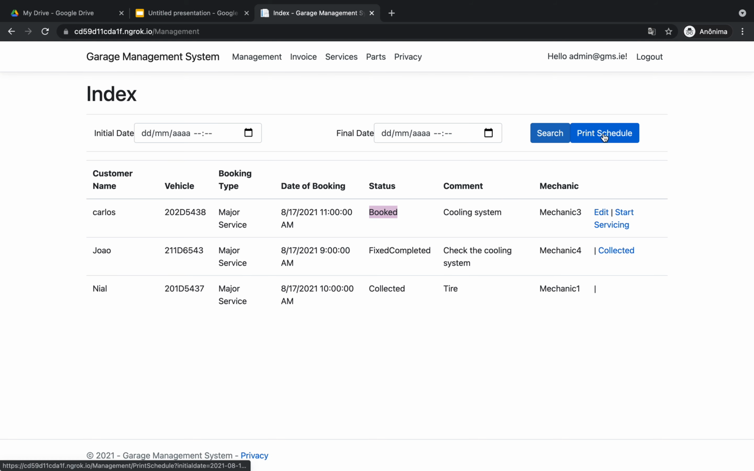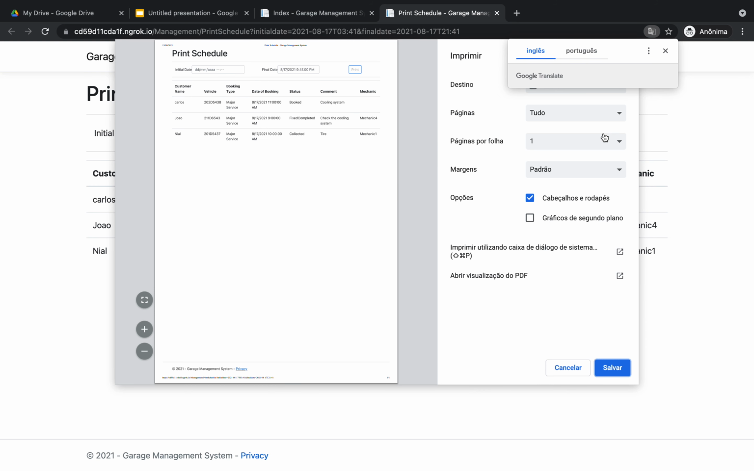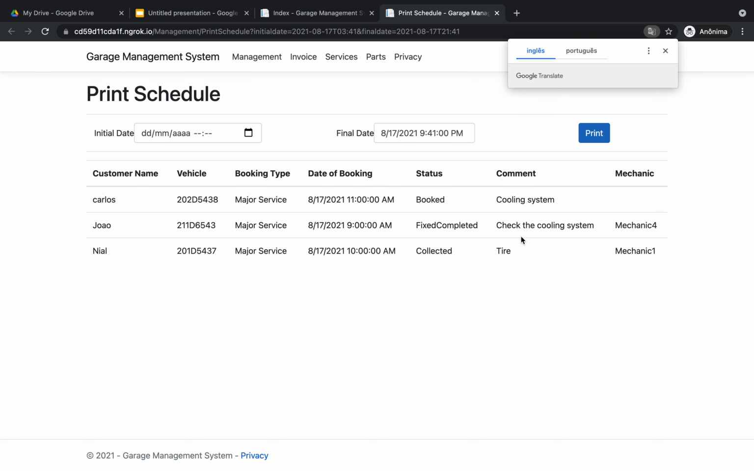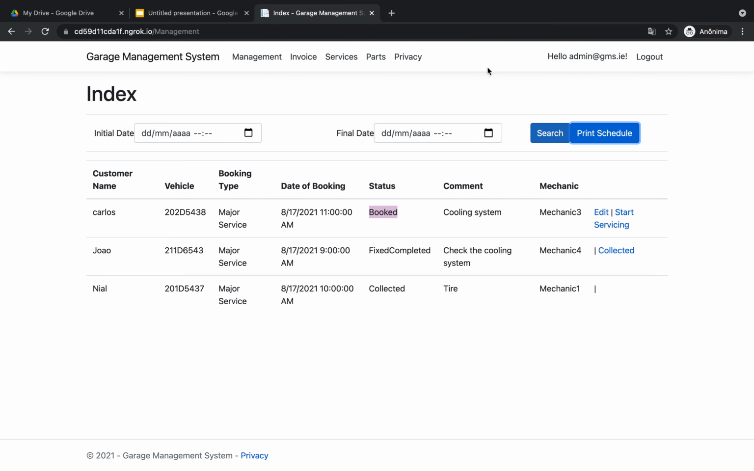If I come here on print schedule, I have an option to print this very same page with only the necessary data. For example, Carlos doesn't have a mechanic, and I can cancel it, and I can close it.